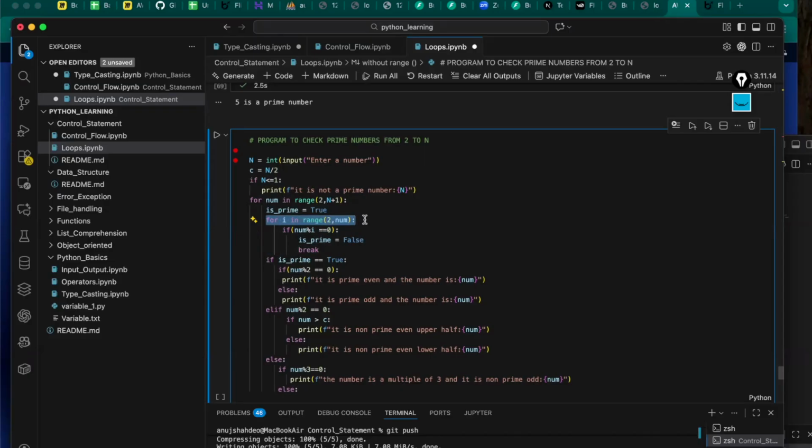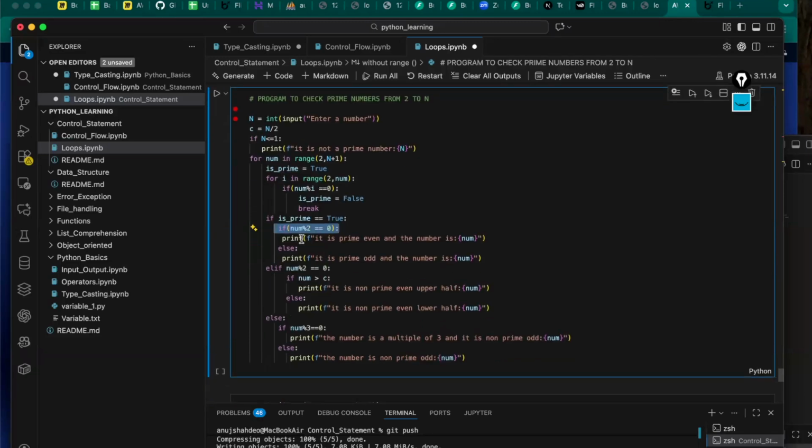Okay. So now is prime is true for that 2, yes, is prime is true for this. Now inside this is true, so we are coming inside this loop, and then what we are doing? 2 modulus 2, correct? So this condition is true. So what are we printing? Yes, this 2 is a prime, even, and the number is 2.